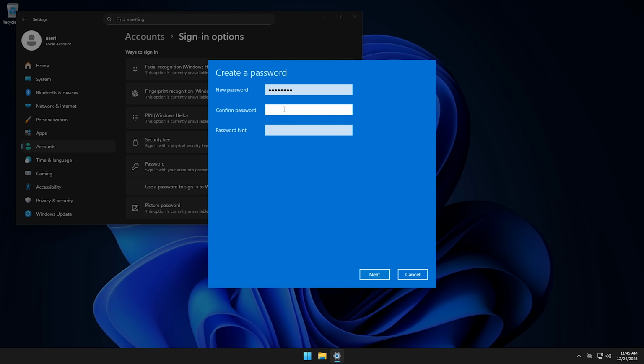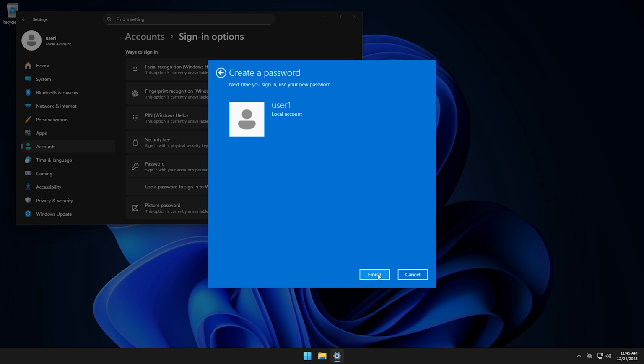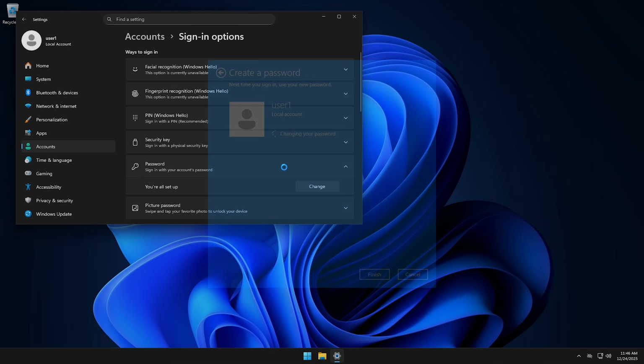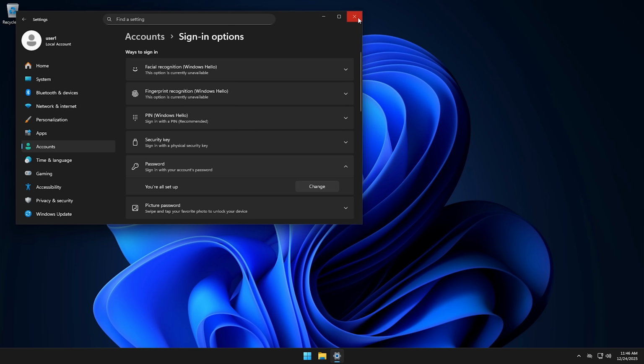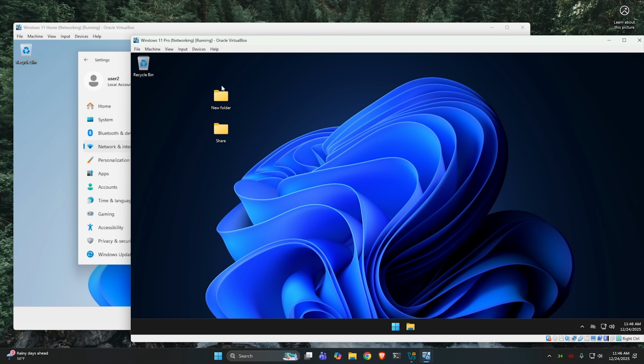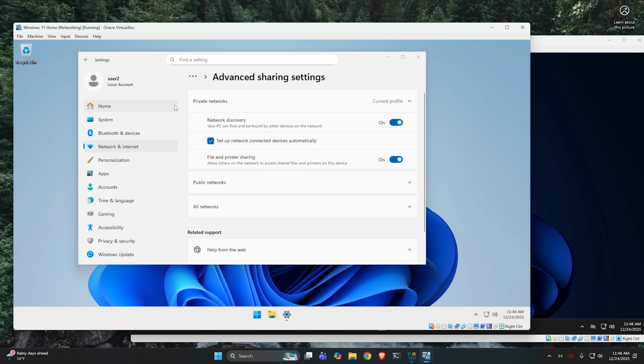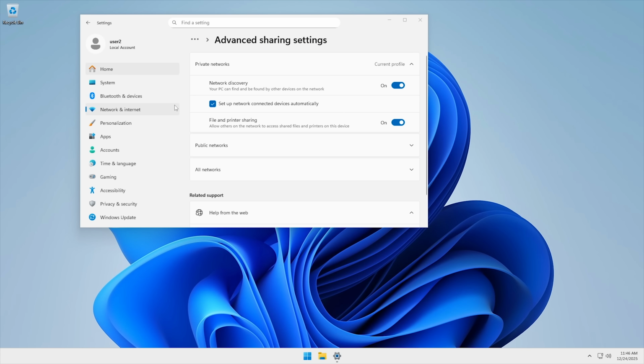I highly recommend you not use a password that easy. And then for the password hint, I'm just going to put 1, 2, 3, 4. We'll hit Next, we'll hit Finish, and that's all there is to it. Now I'm going to do exactly the same thing in Windows 11 Home, and we can move on.